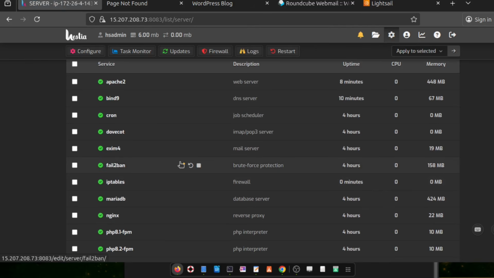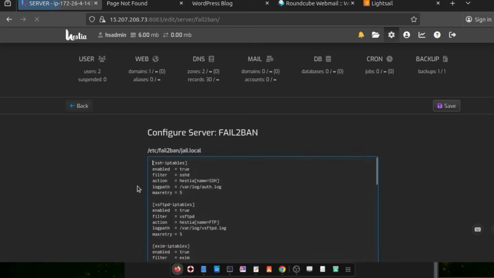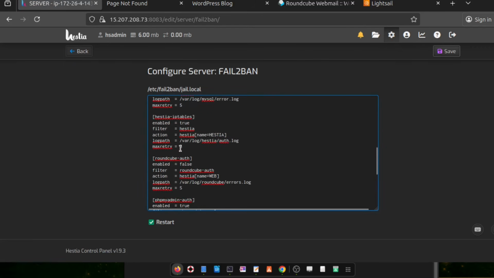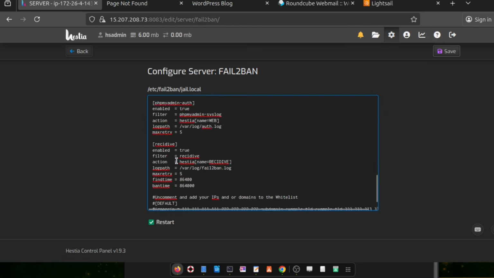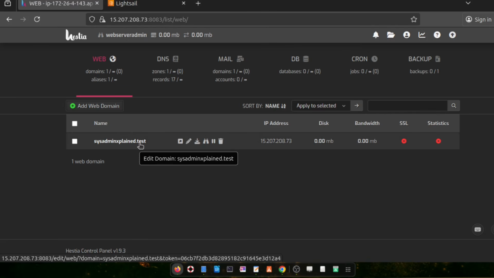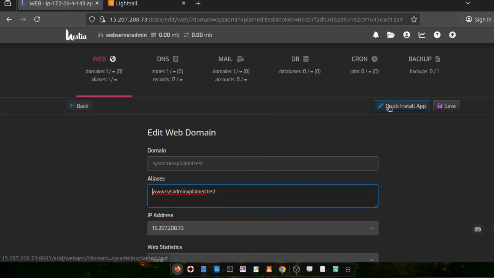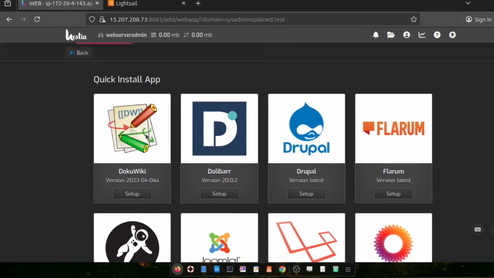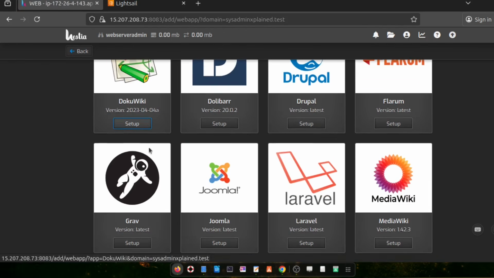Want better performance? Enable caching from the domain setting. If you are using Nginx, you can also configure Redis or OPcache for PHP if needed. Don't forget to schedule automatic backups. HestiaCP lets you back up your files, databases and email. It's a must for a production server.